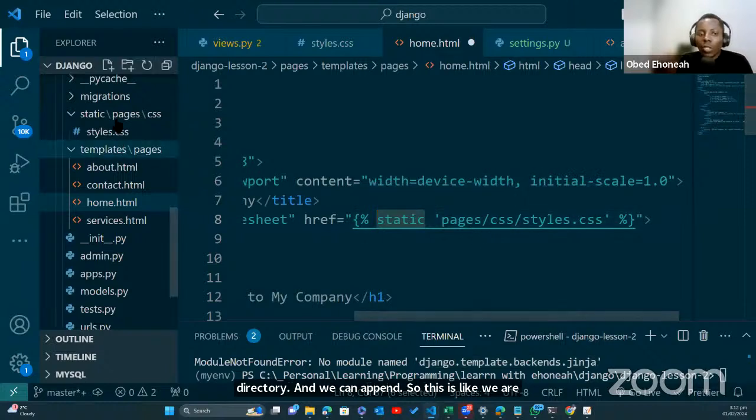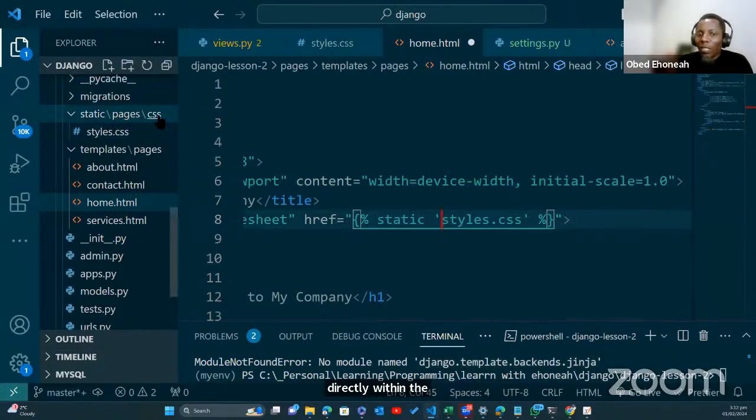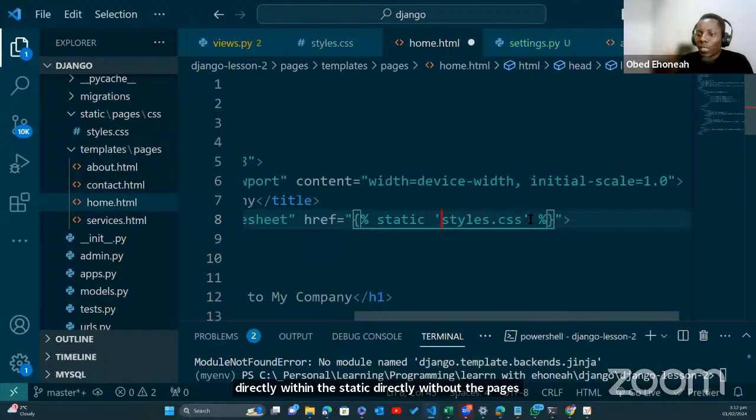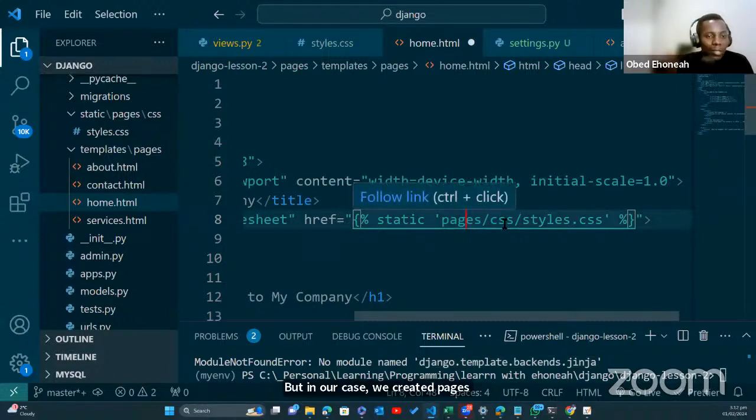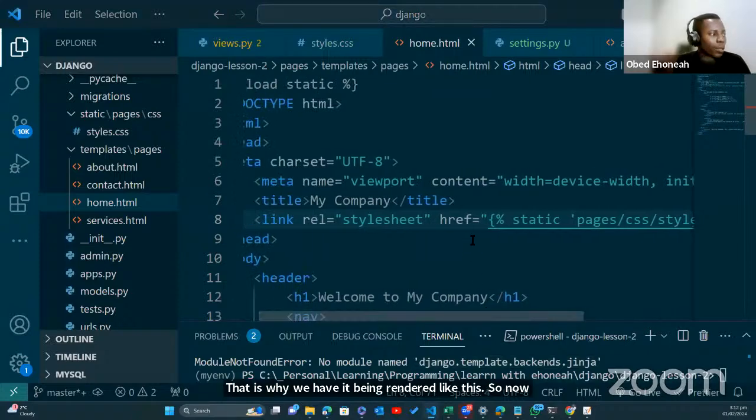Depending on what you used, if I put the styles directly within the static directory without the pages and the CSS directory, it would have looked something like this. But in our case, we created pages, and within pages, we created CSS before we created styles.css. That is why we have it being rendered like this. So now let's save it and see if everything works fine for us.